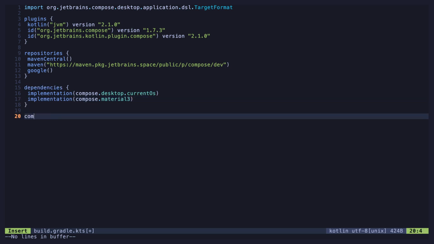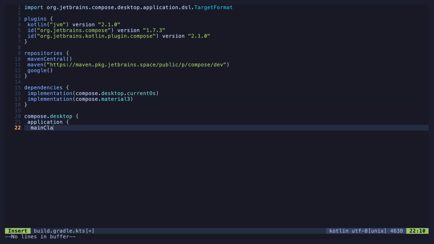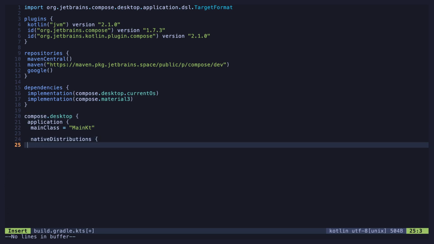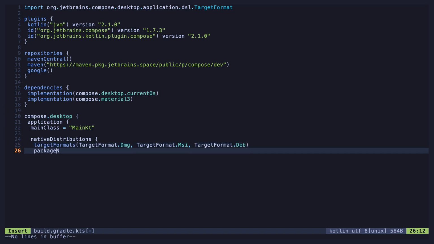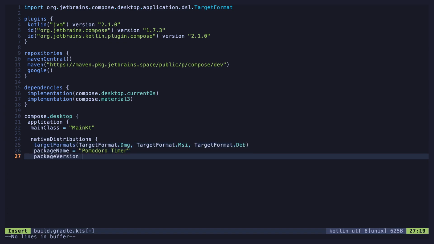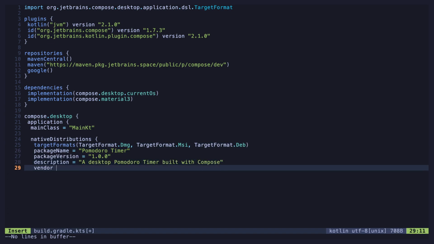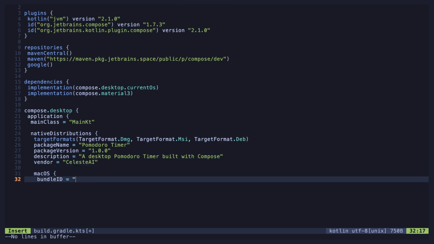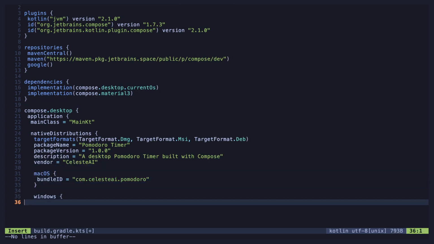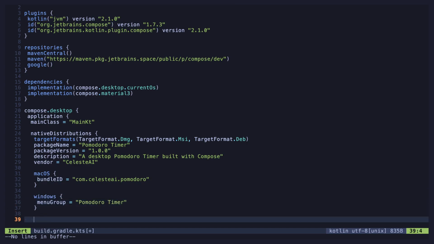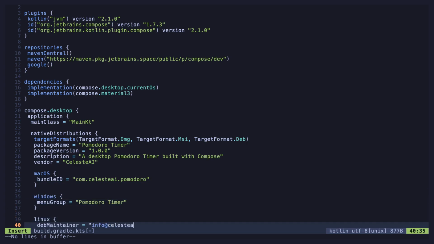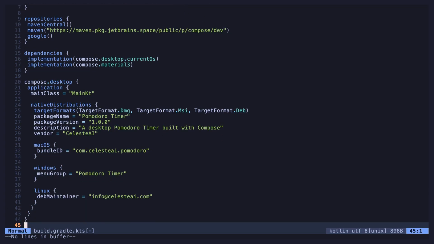Inside native distributions, targetFormat specifies DMG for macOS, MSI for Windows, and DEB for Linux. Package metadata: name, version, description, and vendor. These appear in the installer and system info. Platform-specific blocks. macOS gets a bundleID, Windows gets a menuGroup, Linux gets a debMaintainer email.